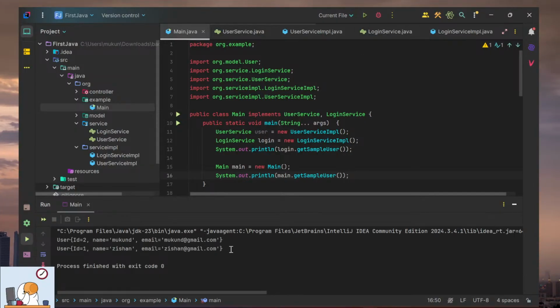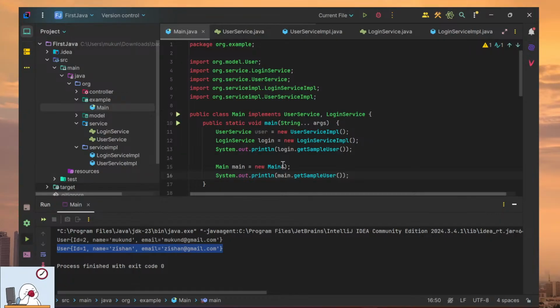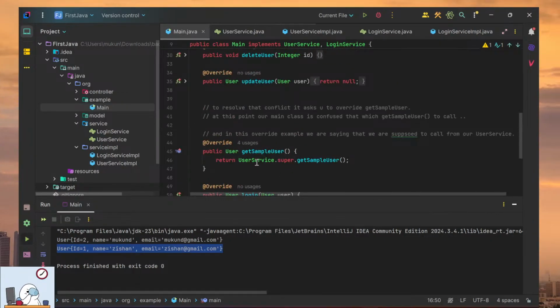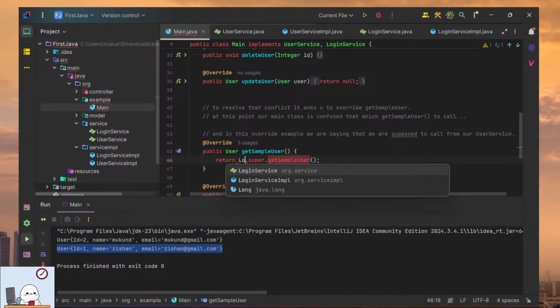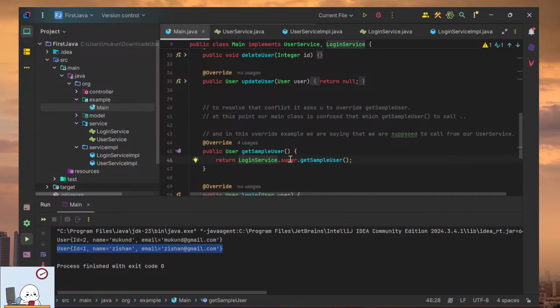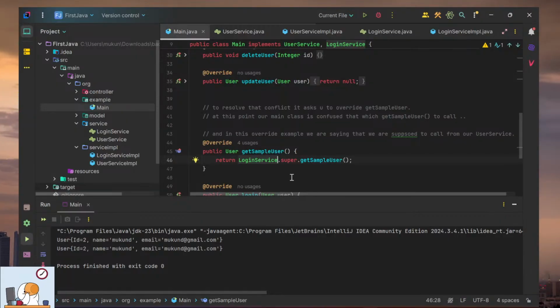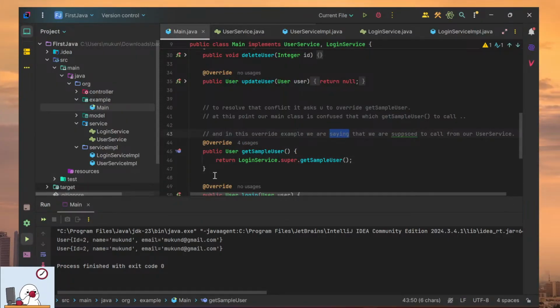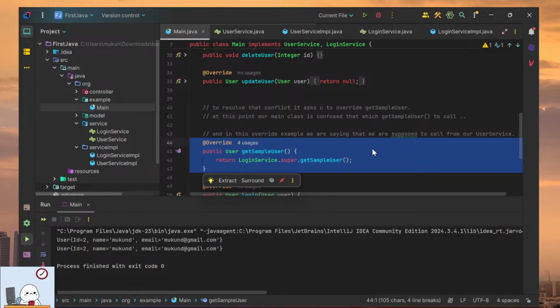So you can see we gave it the default value of user service. Now if we give this the default value of login service, we'll get some other response. We'll get 2. So we manage the conflict using override here.